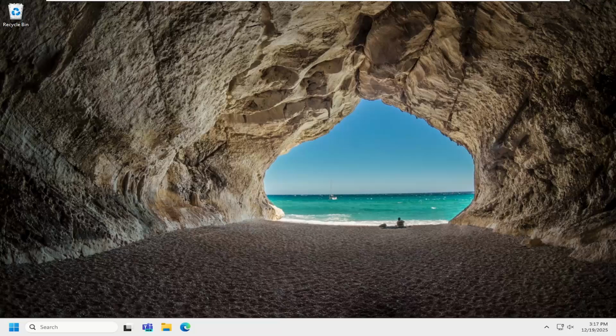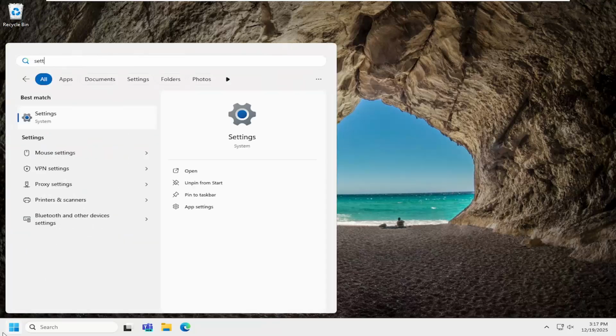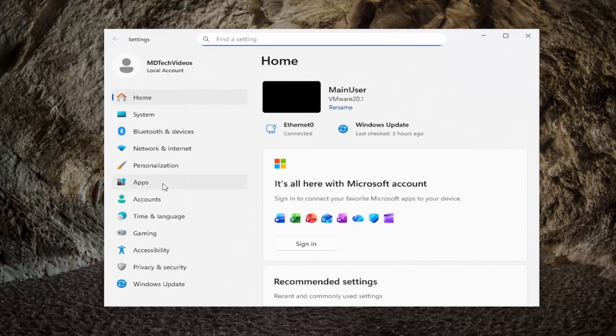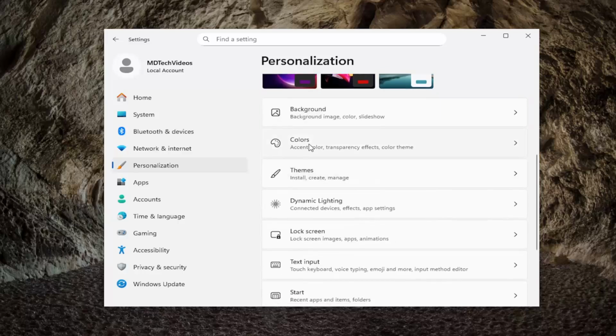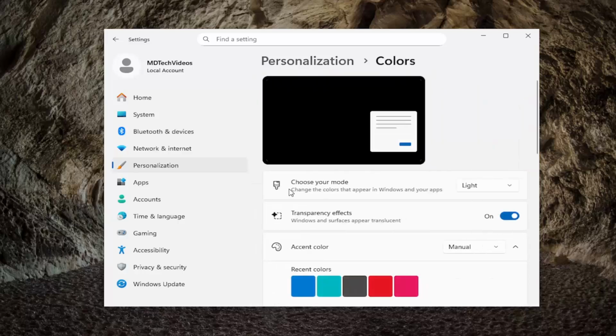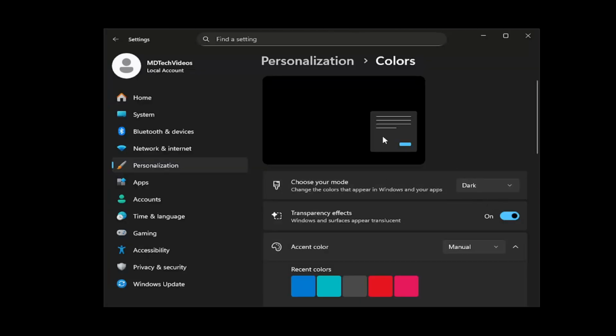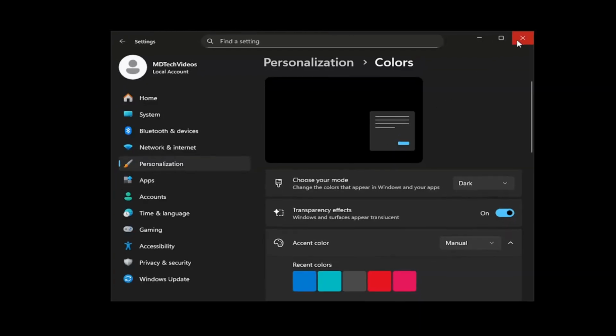So all you have to do is open up the search menu, and you want to type in settings. Best result should come back with settings. Go ahead and open that up. On the left panel, select personalization, and then on the right side, you want to scroll down and select colors. And then where it says choose your mode, you can click the drop down here and you can select dark, and that's what you have to do. So pretty straightforward process, guys.